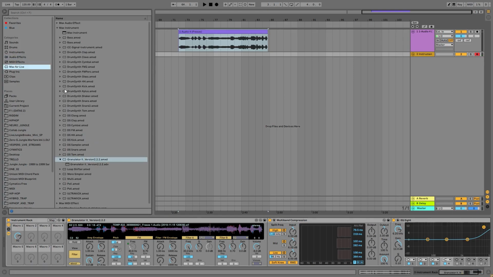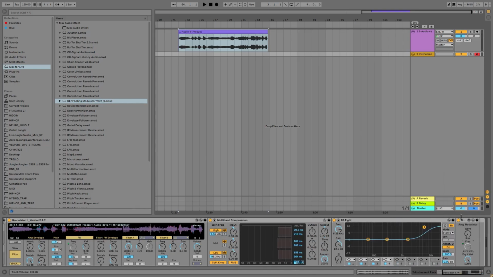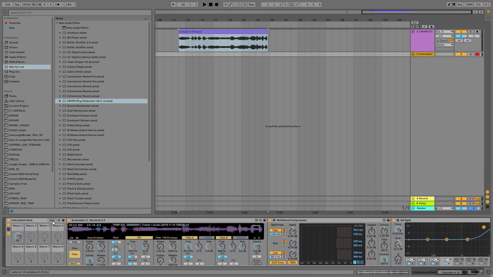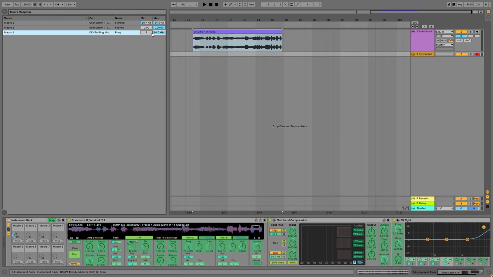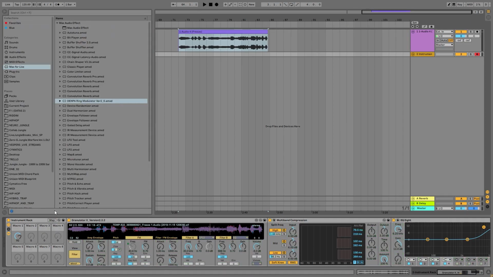And let's go back again to Max for Live and let's add ring modulation and do the same. Map to macro 1 and set the range to about 20 to 50. So we have frequency modulation and now we have ring modulation, and all together I think it gives a very nice sound. So this can be a very nice thing to create smaller and funnier creature sounds, okay?